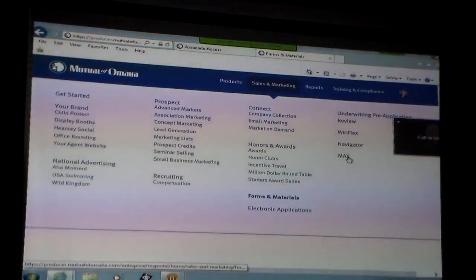Max, you won't need to know that at the beginning, but that is where, unless you want to start putting new people in there that are clients.